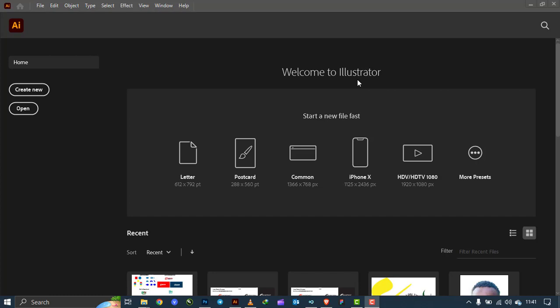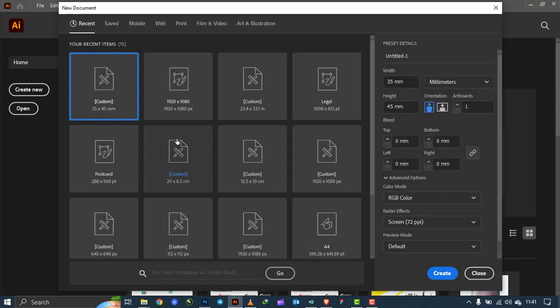Once you open Illustrator, we have the very first top bar, where we have File, Edit, Object, Type, Select, Effects, View, Windows, and the Help tab. Then on your far right you have your search. This is meant to create a new document, that is a new project. Then you can open an existing project. Then these are presets. If you load more presets, you'll be able to get more presets.